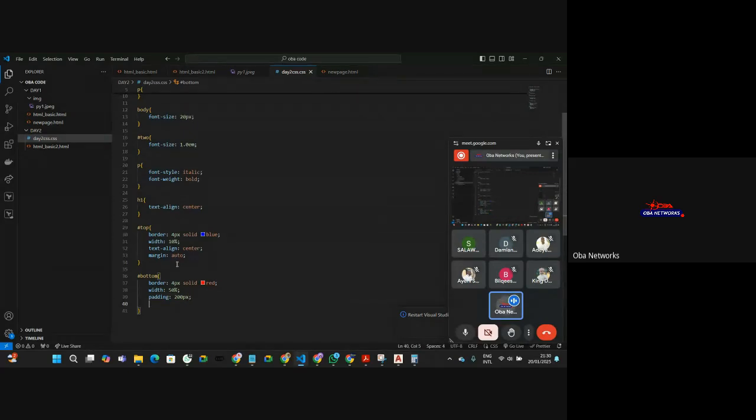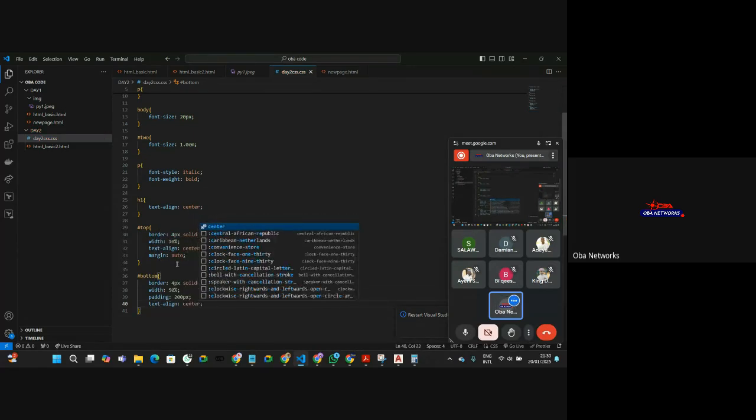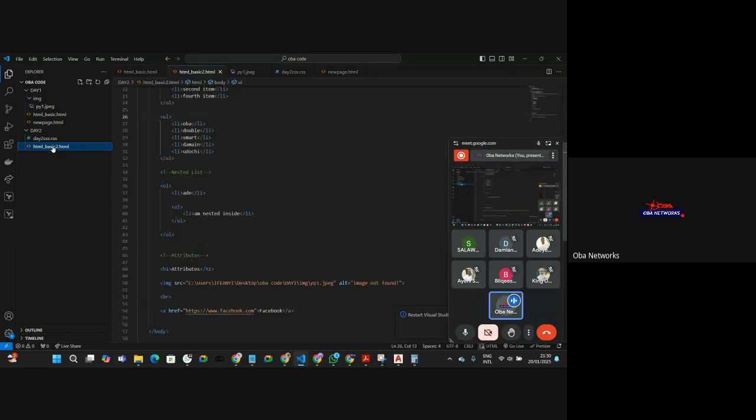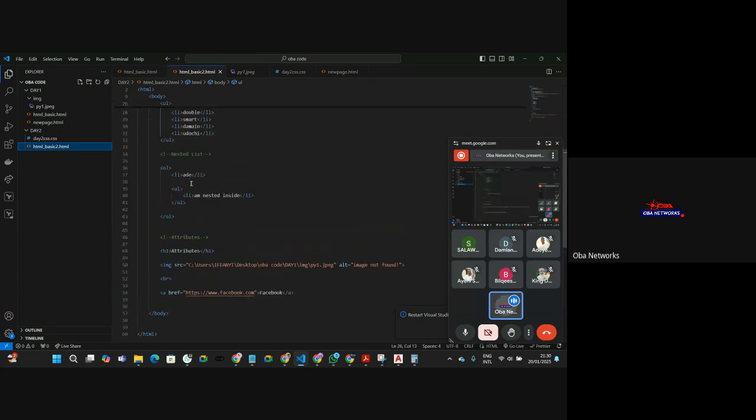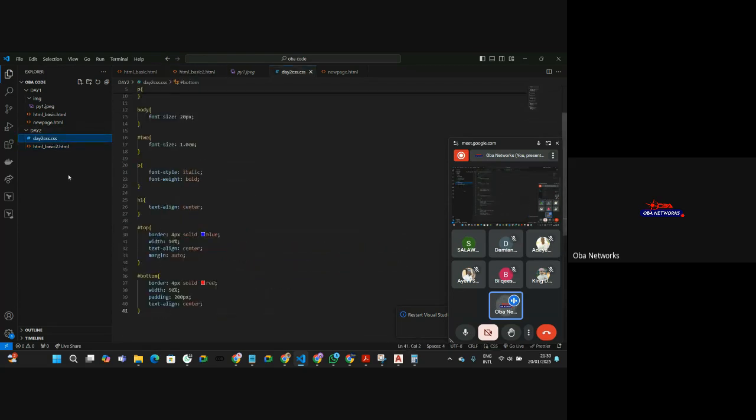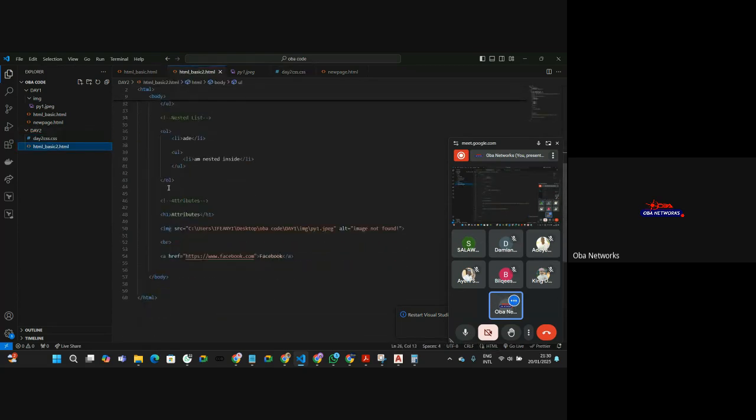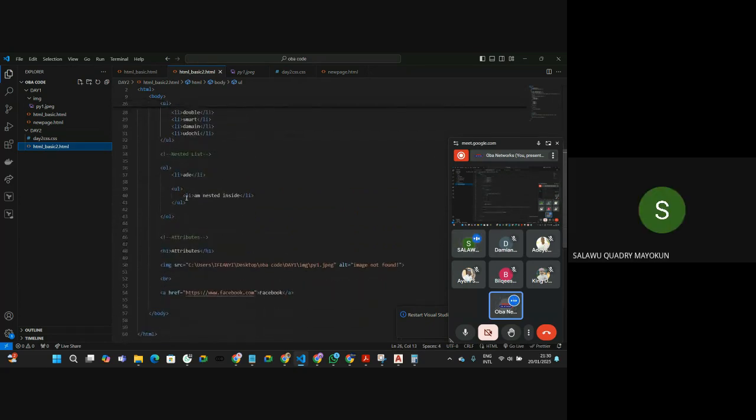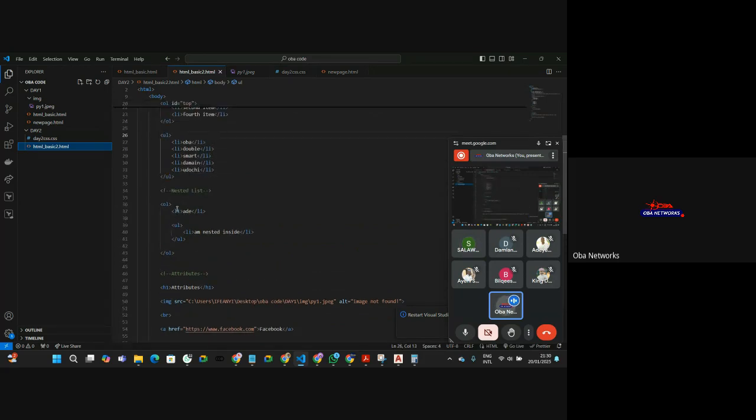Padding and text align. I have to set it to the center. So this is border, how to add border using CSS in HTML. So that's it, we use bottom. Where will I put it now? Let me put it inside this nested list.